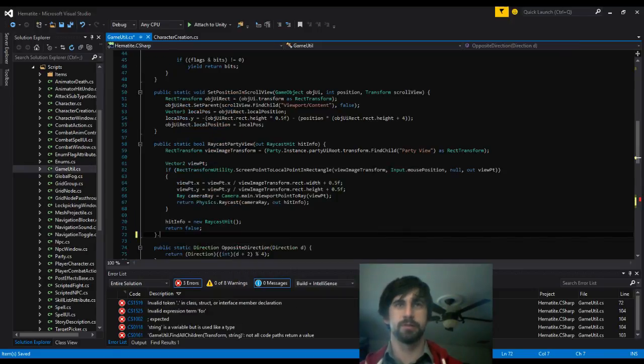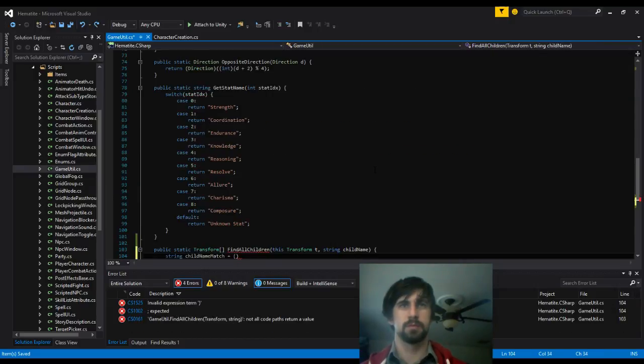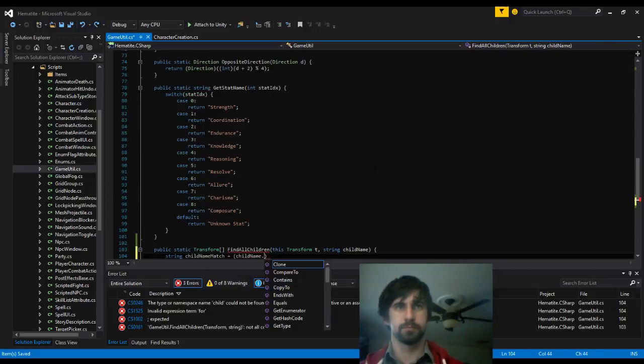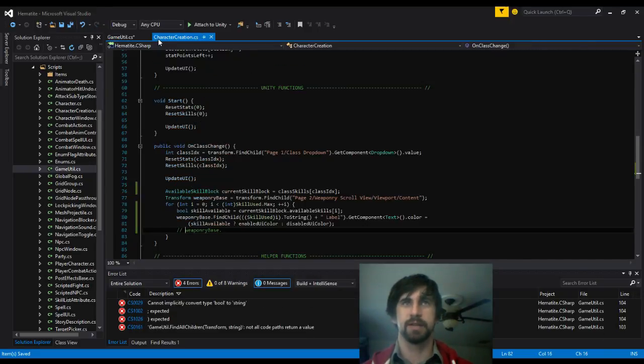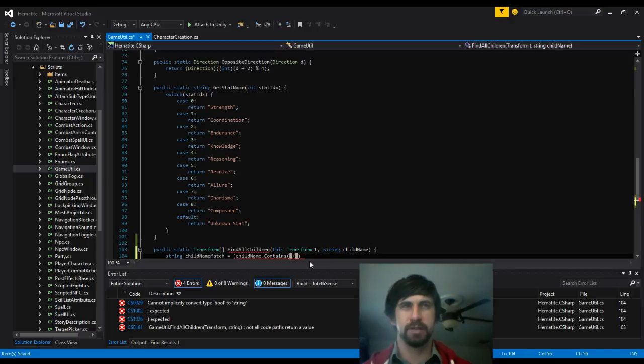child name dot, code, what are you doing? So first off, if it contains a slash, right? Forward slash or backslash. I think only one of them, only forward slashes get taken care of by Unity, as far as I know. So if it contains a forward slash, then we need to do the following. We need to, gosh, is there really no better way to do this?